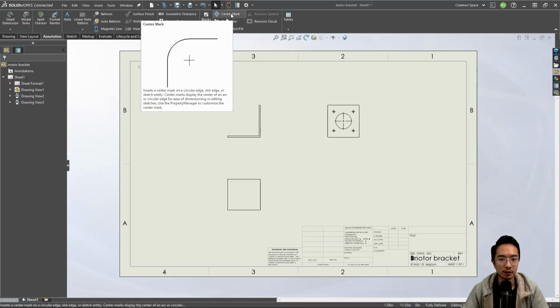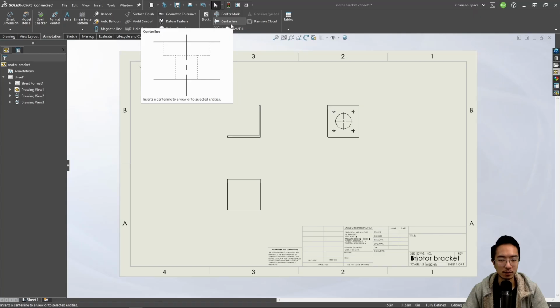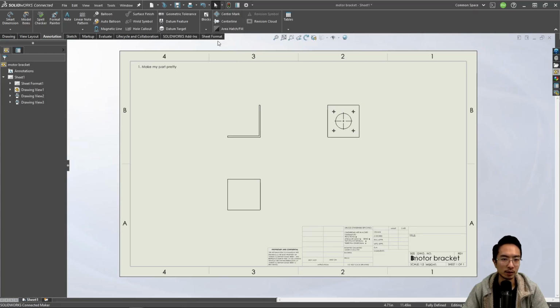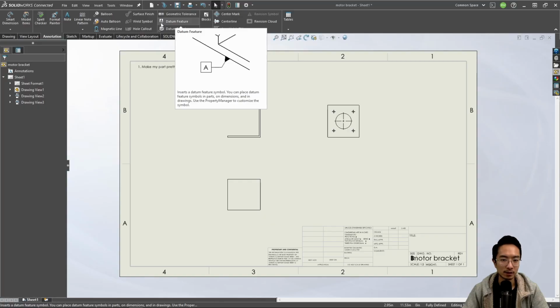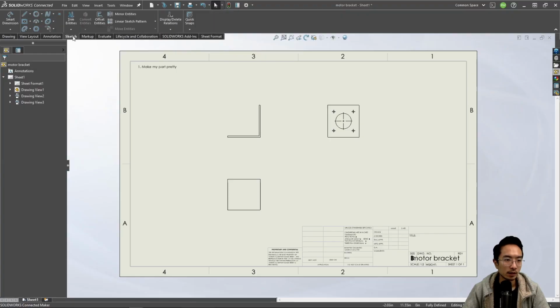And you have different things like center marks for circles, center lines. If it's a cylinder part, you might need to add a line in between. Datum, if you have some flatness or references to a certain surface, you could use that as well. Okay, and then sometimes you might need some sketches to help you out. You could add sketches manually. You could evaluate different things. I usually don't use these other tabs. So these are really the main ones that you need to know.